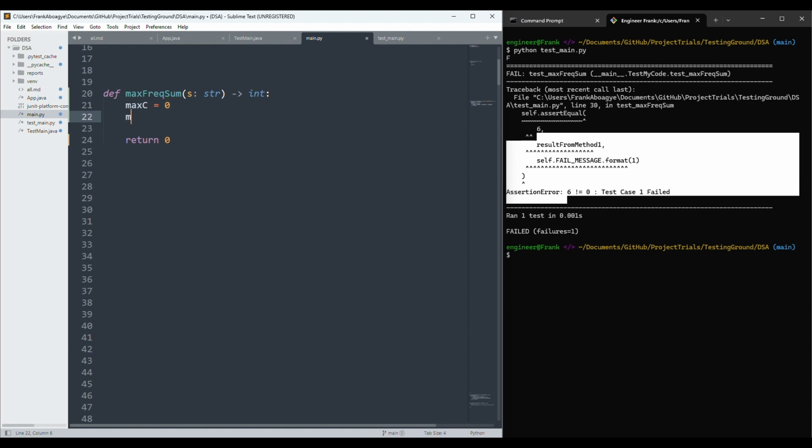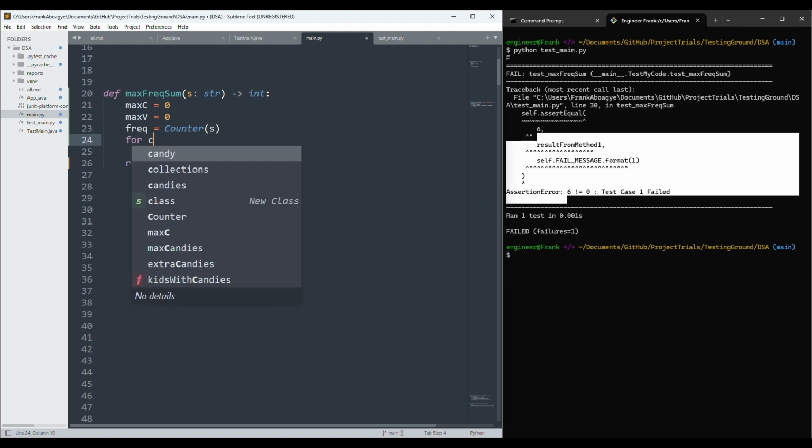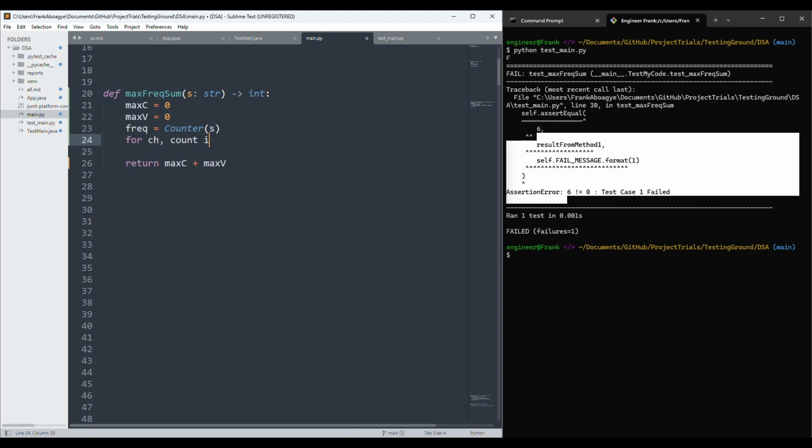Max c is equal to 0. The max v is equal to 0. At the end of the day, I'm just going to return my max c and my max v. To find the frequency, I'm just going to use Counter of my input. Sorry, I'm writing Python now. So I'm just going to go through for the character and the count in the frequency dot items.